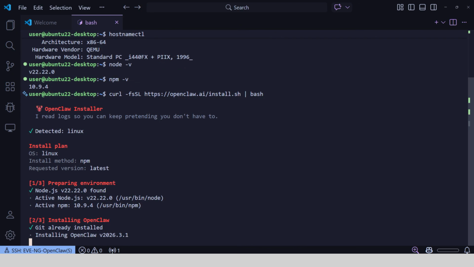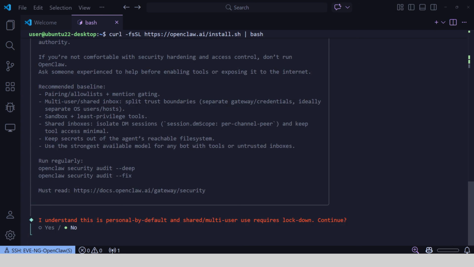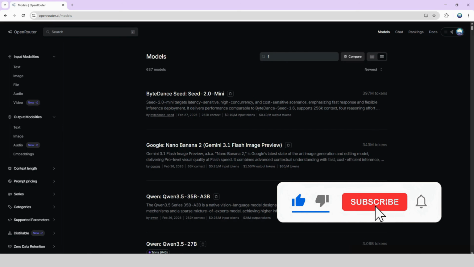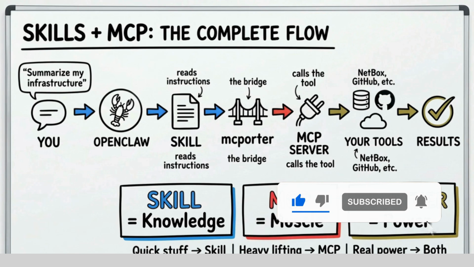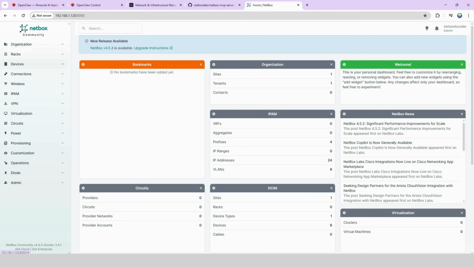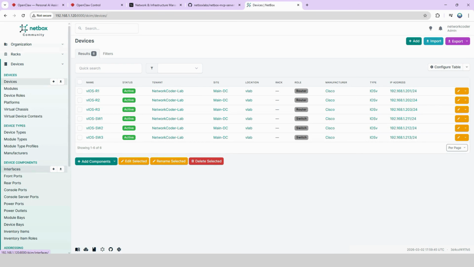So in this video, I'm going to cut the hype and show you exactly how to use this tool step by step. We'll install OpenClaw, connect it to a free AI model, then understand how OpenClaw works behind the scenes and explore the skills and MCP servers. And finally, hook it up to a real tool, in my case NetBox for network infrastructure, but the same pattern works for any other use case you have, be it GitHub, Slack or a database.